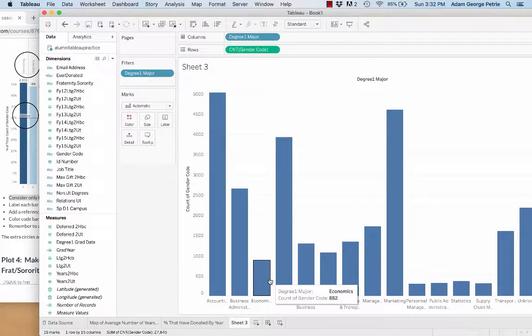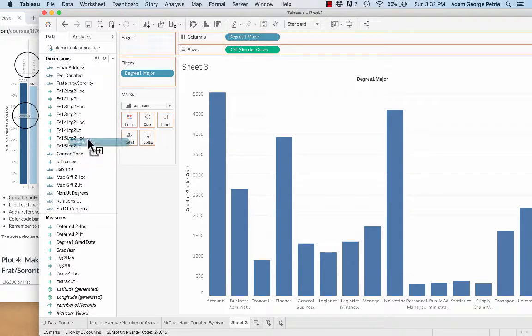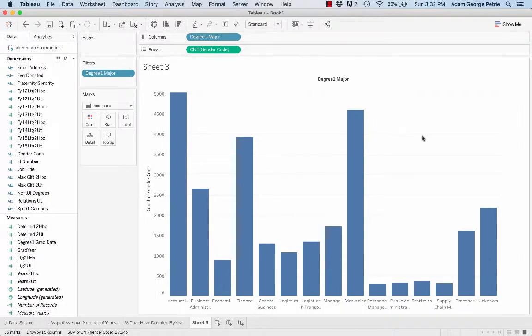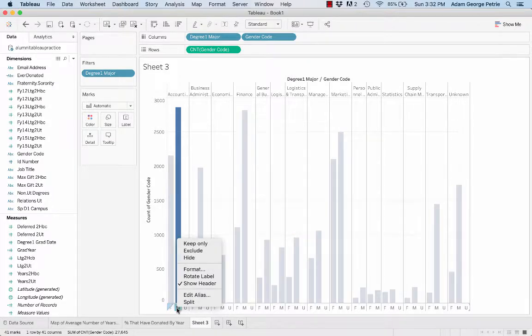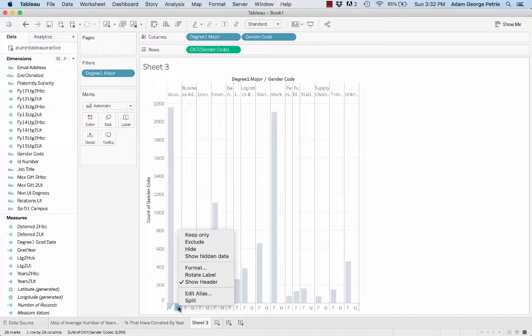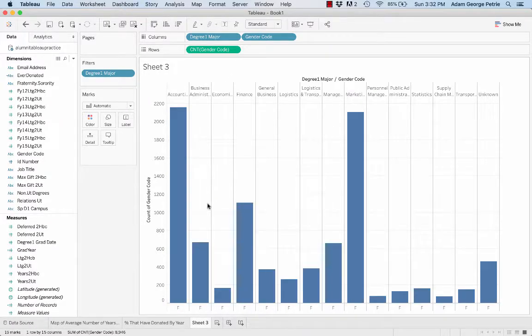I want percentages though, so I need to break this down by gender. In order to get the percentage of a major that's male, female, etc., I need to make sure that in my columns tab, I have gender as well. Right now we have one bar chart, but if I move gender code up here, I will get 3 bar charts, one for F, one for M, and one for U. I don't need M, so I can hide it. I don't need U, so I can right-click and hide that. I'm just looking at the chart for females. This is the number of females in each major that have graduated.